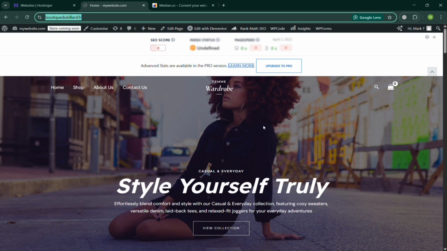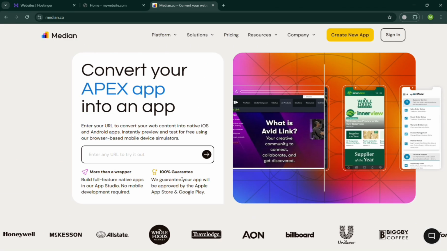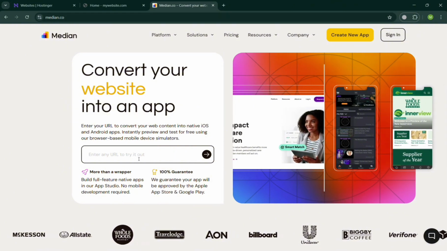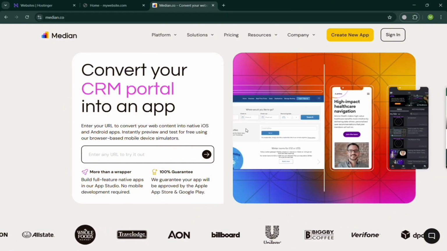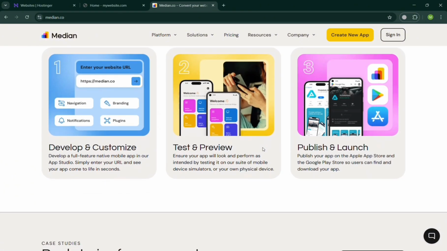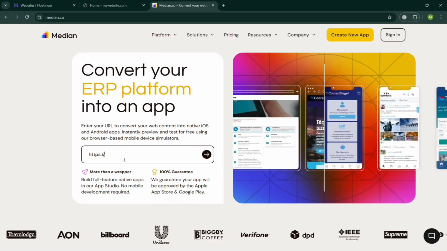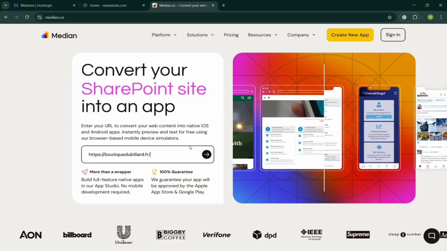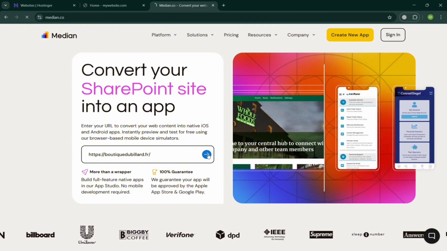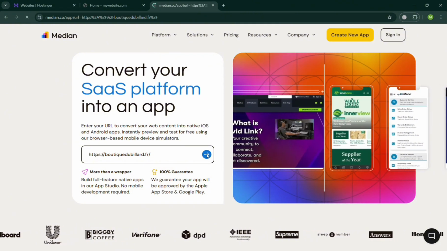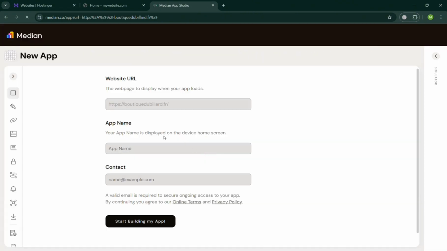And after that, all you need to do is simply go to the next tab and enter thismedian.co, in which this platform will help us to convert existing websites or web applications into fully functional native mobile apps for iOS and Android. So all we need to do is simply paste the URL here and click this icon right here. Upon doing so, you will be directed to this page.